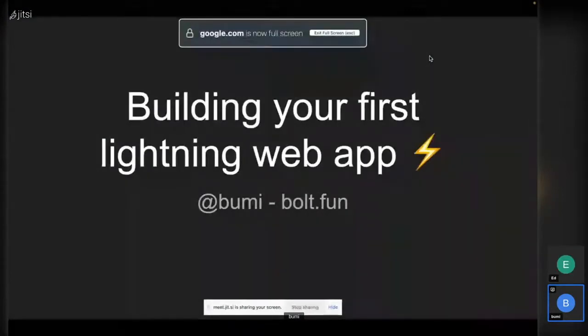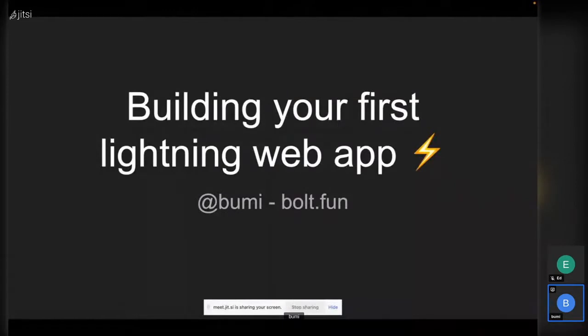Okay, great. I hope you see the slide now, building your first Lightning web application. And I think it's actually easier to build a Lightning web application than to get a conference and screen sharing working these days. So that was a super cool overview of Roy. I learned a lot, and it's actually great to see what is going on there.